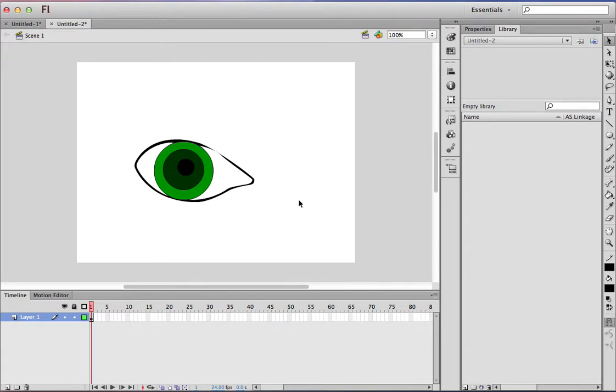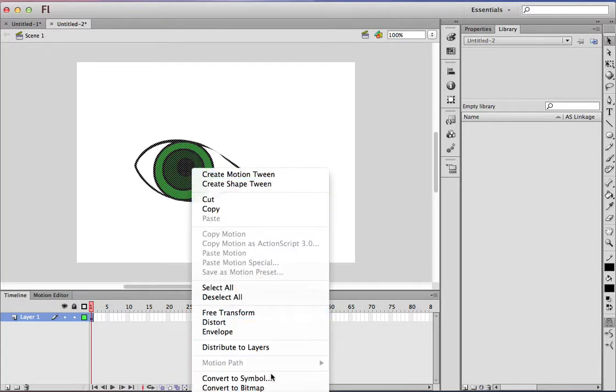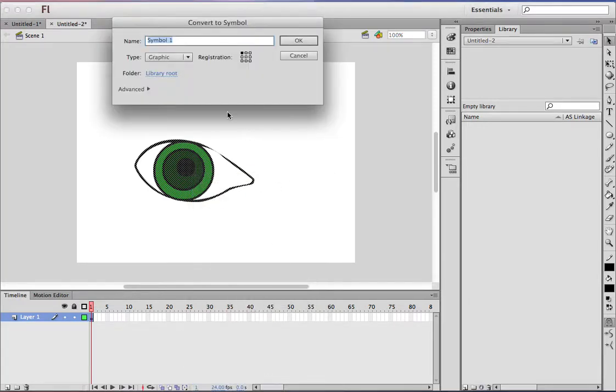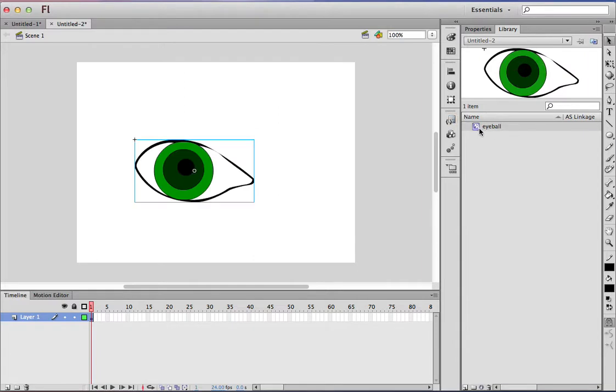So what I'm going to do is take my selection tool, select all of it, then I can right click anywhere where there's actual graphics and convert to symbol. And this time, instead of going from graphic, we're going to select movie clip. And whatever you call it is whatever's going to pop up in your library, so I'll call this eyeball. Enter.